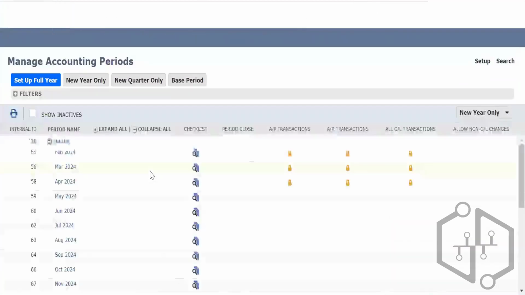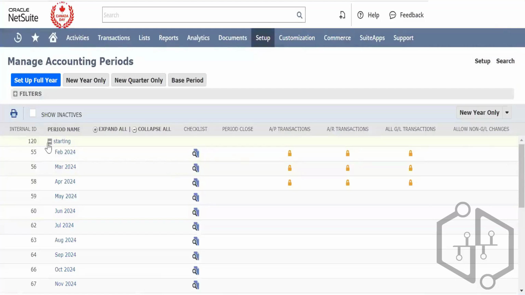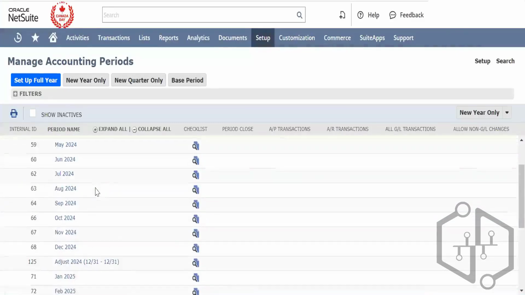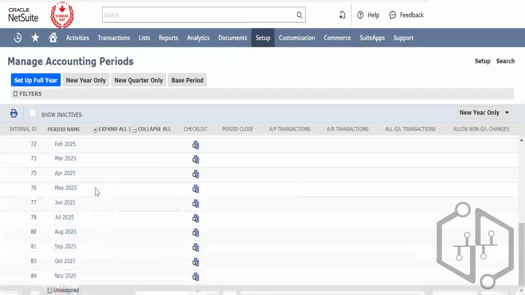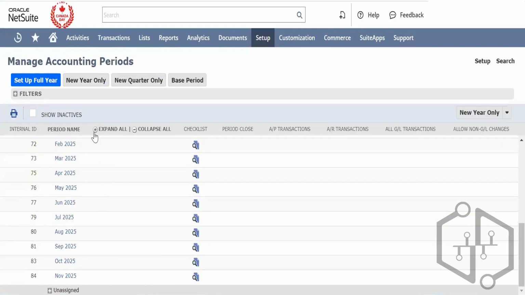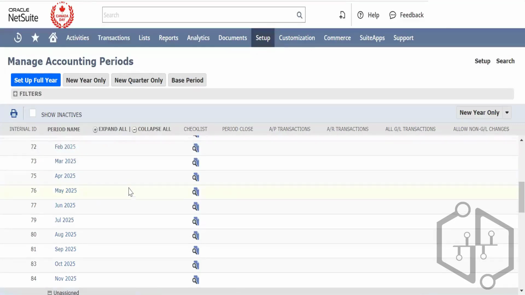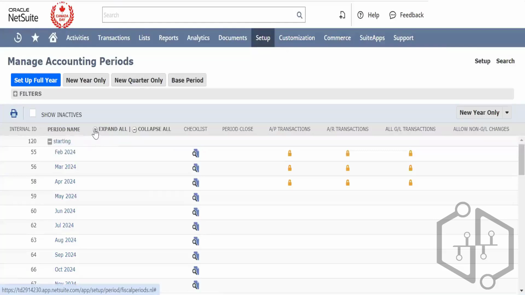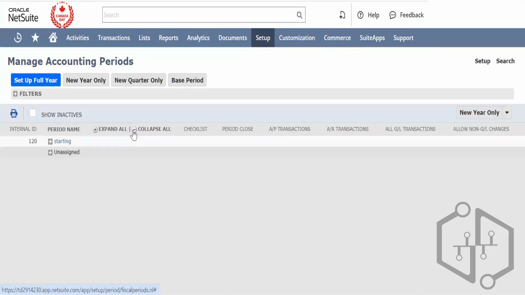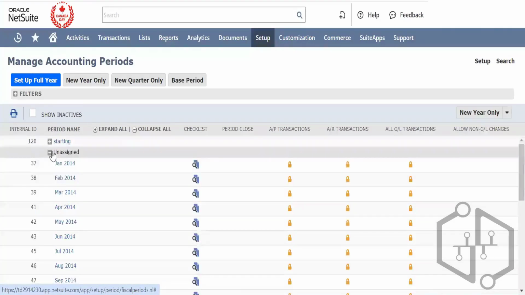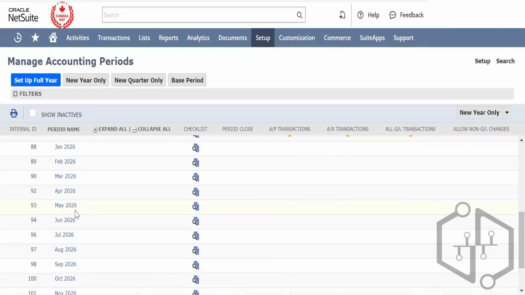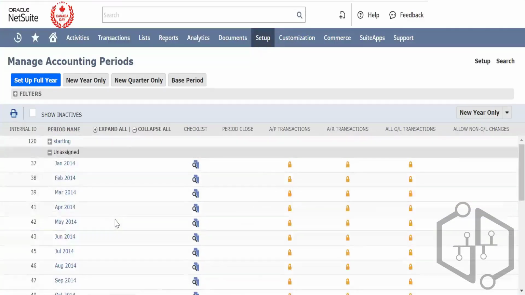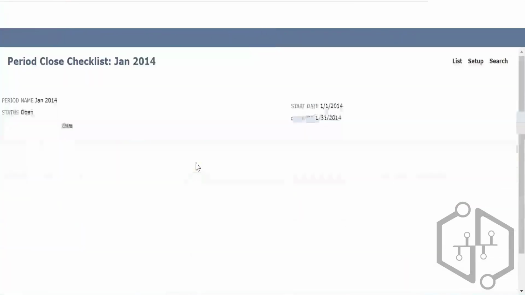Let's see. Let's go back. All right, 2024 is my starting period here, so it should allow us. Okay, that's what we have unassigned. See, there are periods open since 2014 onward. So let's take the first period in 2014.